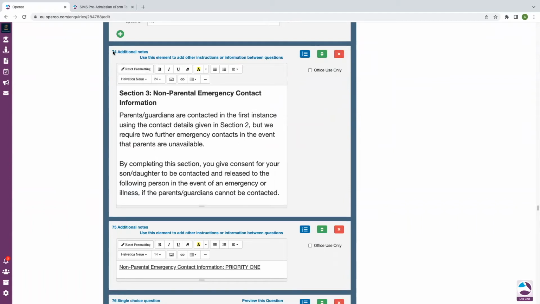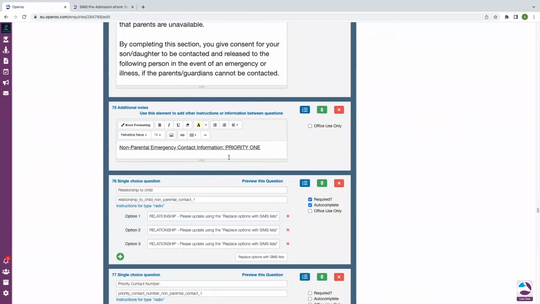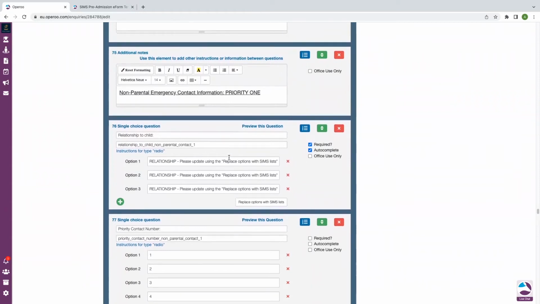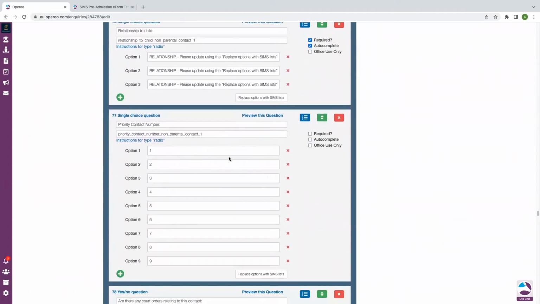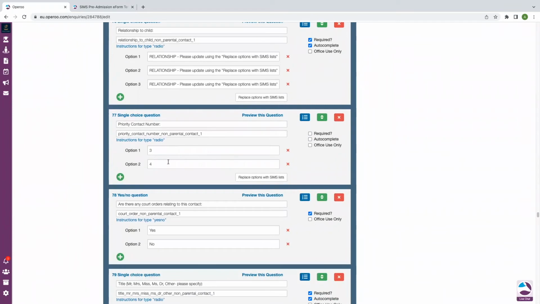Again, 74 as mine currently stands is an additional note, so you can put whatever data you choose to put in here. Coming down, for your non-parental emergency contact questions, we ask relationship to child, priority contact number. So for 1 and 2, we deleted 3 to 9. What you could do if you wanted to is delete all of them except 3 to 4. So then parents can choose priority 3, 4.